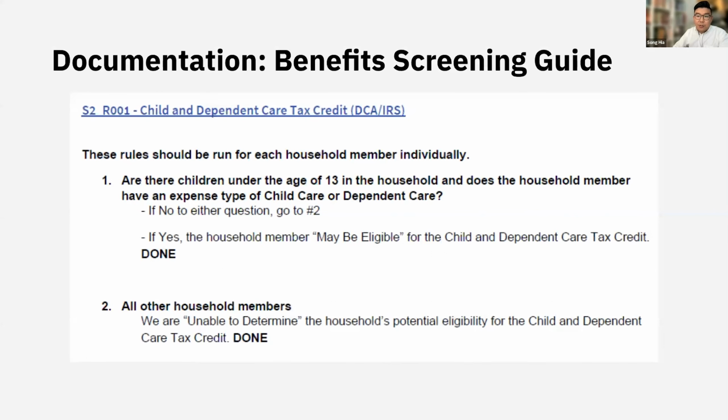Here's an example of screening logic for a program with super simple conditions, the Child and Dependent Care Tax Credit. For screening purposes, we simply just look at, is there a child under the age of 13 in the household? And does the household member have an expense type related to child care, dependent care?